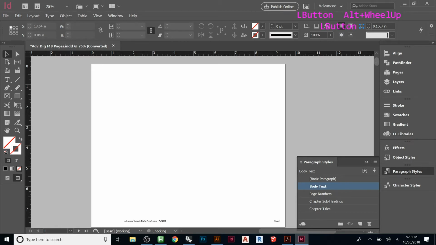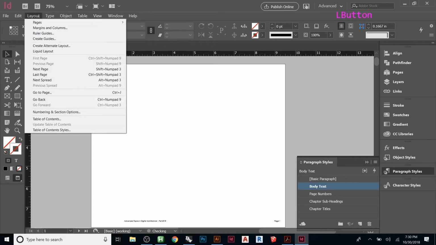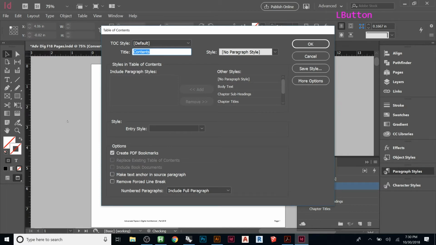Our main ones that we are going to be looking at are the main chapter title and also the subheading. So those are the two big ones. I'm going to start off by going to Layout, and then if you look all the way down, you have Table of Contents. So I'm going to click that, and this lets you create a basic table of contents.